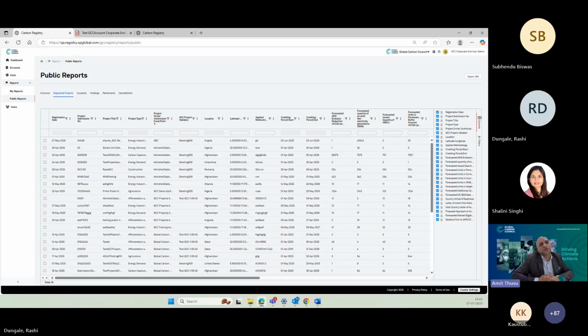So you have full control, and you are actually using the fully compliant, best available registry currently available at this point in time, that complies with all the requirements of CORSIA, ICVCM, Article 6.2, but also all other voluntary purposes. Shall I? Yes, Rashi, you can continue.